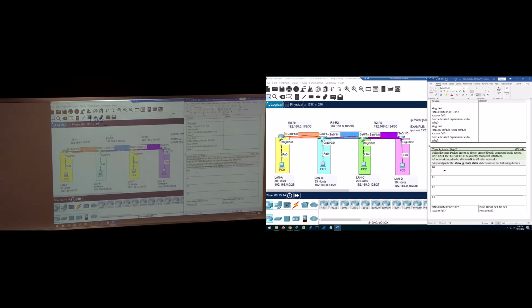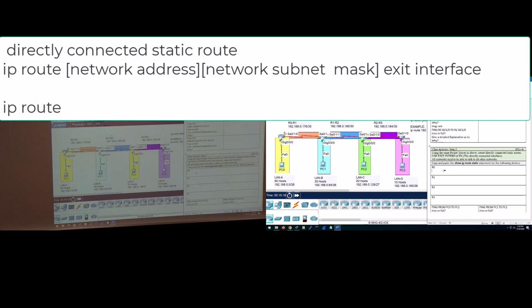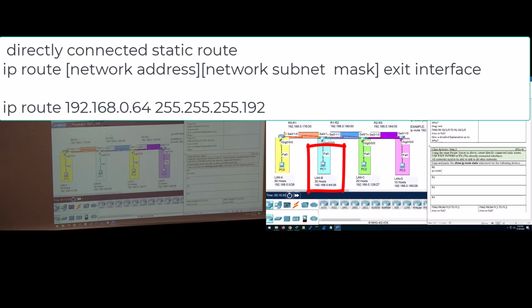First of all, how do I start this route statement, this static route? How do I start it? IP route, right? IP route. And now, where are we trying to get to? What is the network address that we're trying to get to? 192.168.0.64. Exactly. So now let's enter that. IP route 192.168.0.64. And then what?